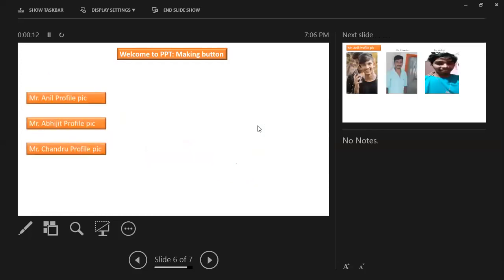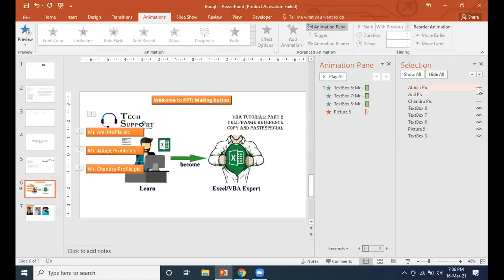Got it? Now the next role: when we click on Anil, Abhijit or Chandru, their respective profile should come. If I click on Anil, the Anil profile will come and the others should be hidden. How can we do that? That's very simple. Let me make it enable now. Earlier it was not enabled, which means we have to do some action with this also.